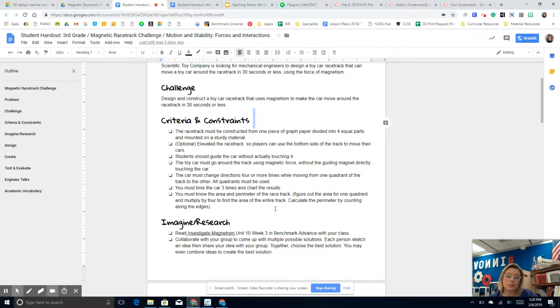Let's go on to the research and imagine. In your textbook, you have a read called Investigating Magnetism from Unit 10, Week 3 in Benchmark Advanced. I want you to read that with your class, so we do that whole group, or with your teacher. That gives you some background knowledge of magnetism, and you're going to get some language arts skills out of that.